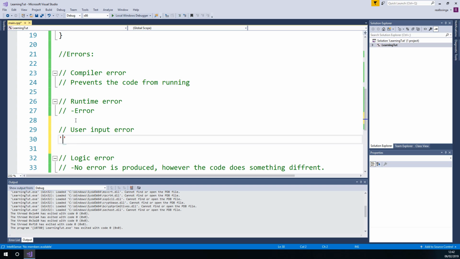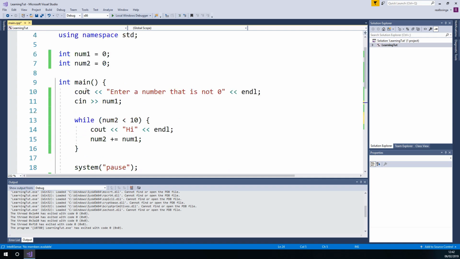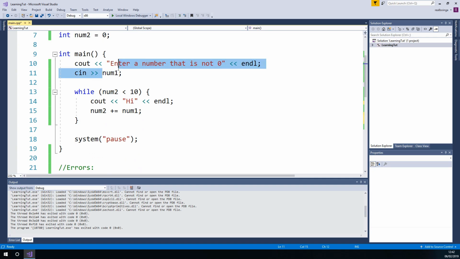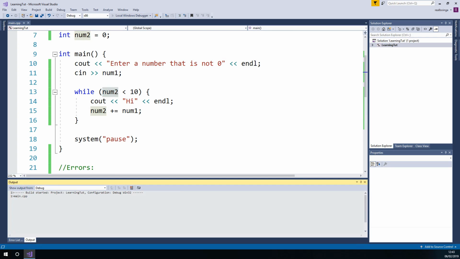where the user breaks the code. This is where the user does something they're not supposed to do. Like here. Here I ask the user to enter a number, and that will be added to num2, and when num2 is greater than 10, the code will stop. And it worked completely fine.